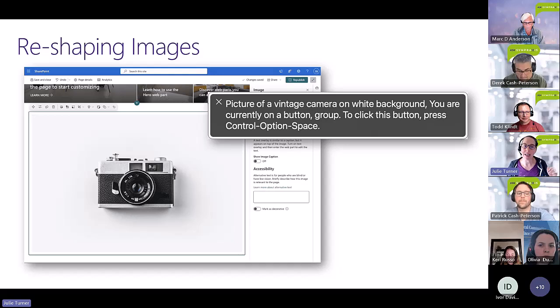So it's actually a button and not an actual image tag, an HTML image tag, which would be the right thing to do. So from an accessibility perspective, a screen reader would see this image of this camera and say, picture of vintage camera on white background, you are currently on a button group, click this button to press, or press Control Option Space. So a user that's using a screen reader is getting a pretty awkward experience for images to begin with. Not the greatest thing ever.